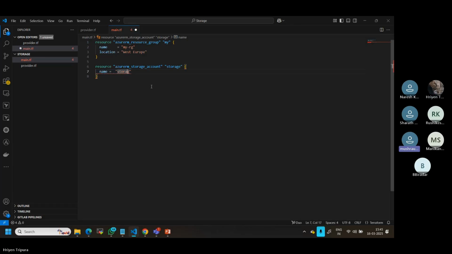I have a doubt. In the block label, you have named it storage, right? And in the name also you have given storage. If the two names are different, will it cause any error? No, you can give any name. The same name you can use, or you can use a different name. But the same local name cannot be duplicated. That means the local name should always be unique.